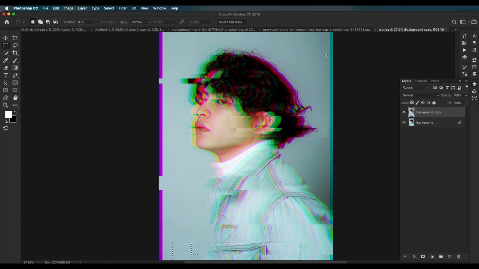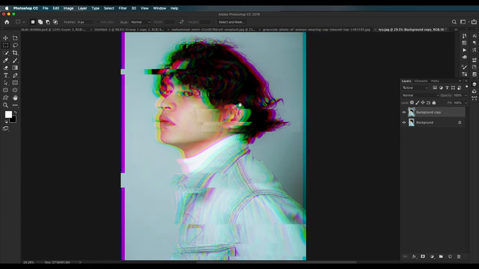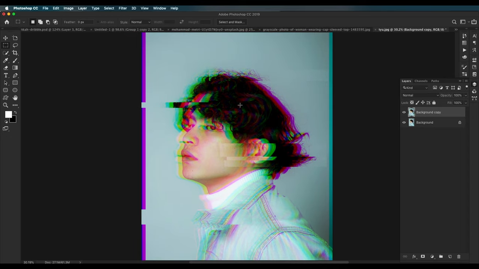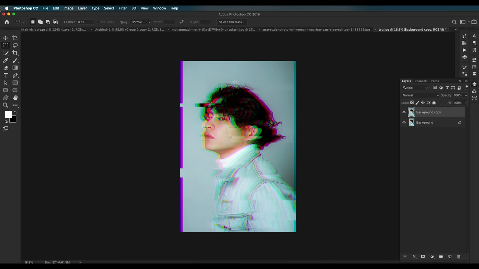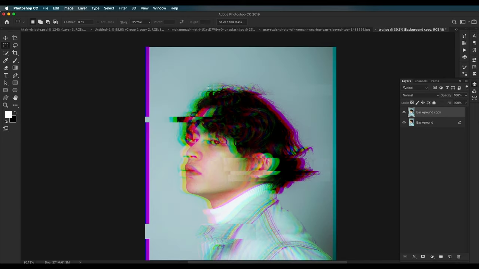And overall, I think this looks good. Now let's move on to our next technique, the second technique which I have used. So to do that, let's make some selections. So I'll do the selection.